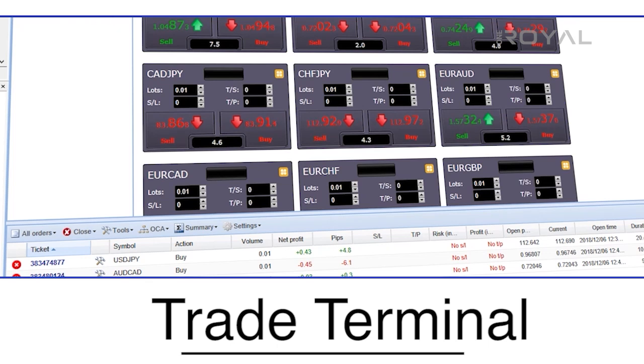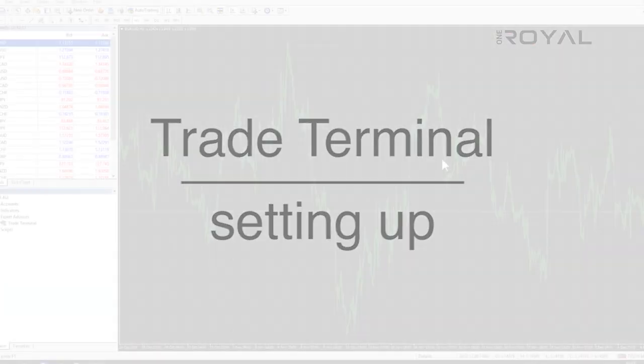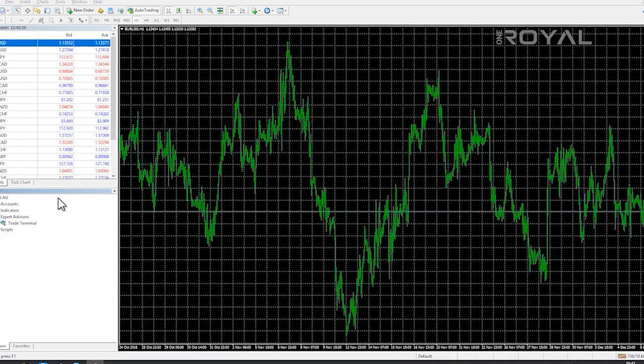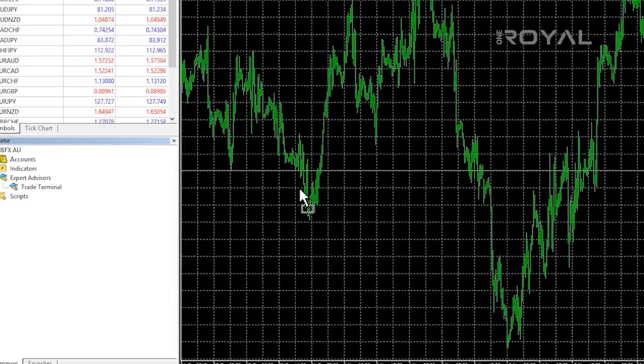The Trade Terminal is a feature-rich professional trade execution and analysis tool. Setting it up. To get started, simply drag and drop the Trade Terminal from the Expert Advisors list in the MetaTrader 4 Navigator onto a chart.